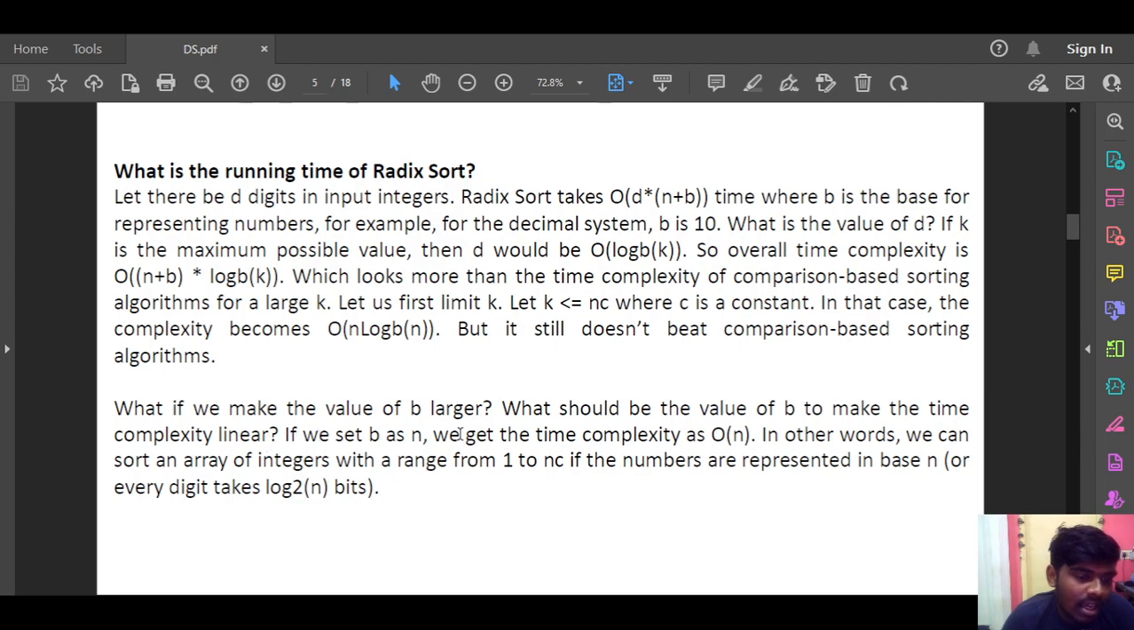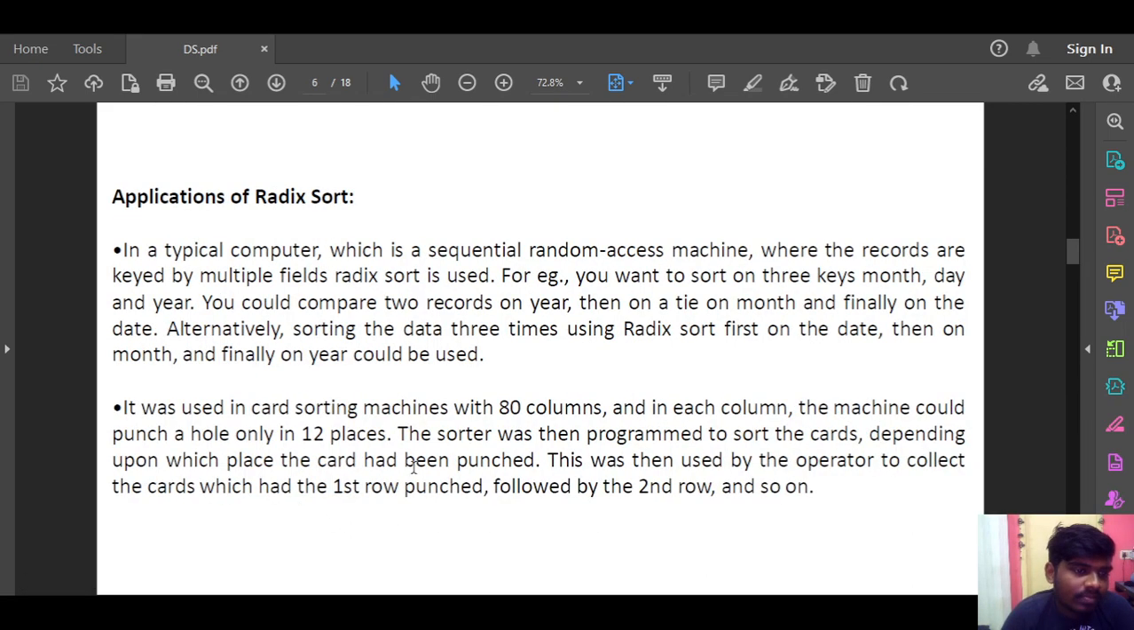If we set b as n, we get the time complexity as O(n). In other words, we can sort an array of integers with a range from 1 to n^c if the numbers are presented in base n, or every digit takes log2 n bits.